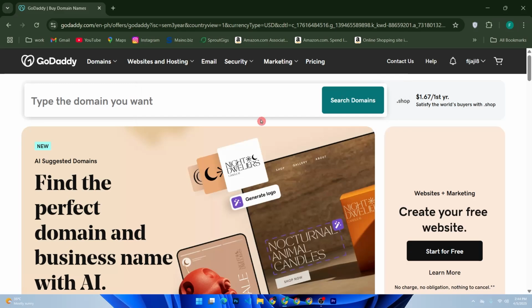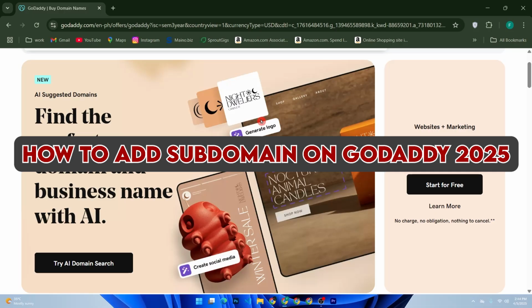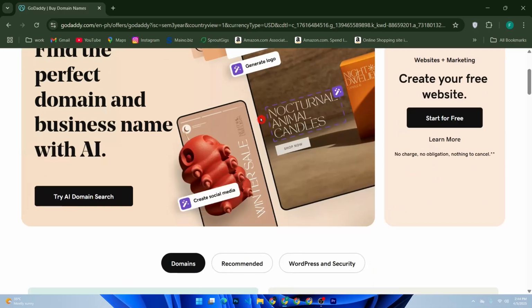Hey everyone, in today's tutorial, I'm going to show you how to add a subdomain to your website on GoDaddy in 2025. Whether you want to create a blog, support page, or a custom section on your site, subdomains are a great way to organize your content.